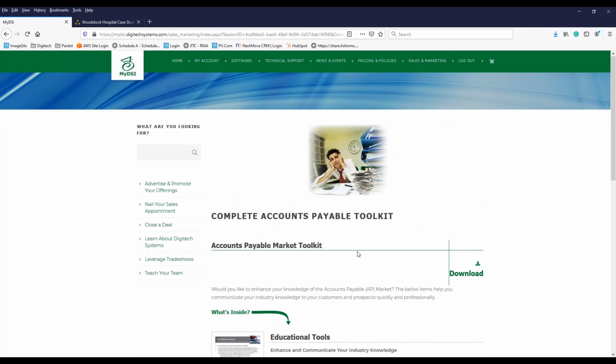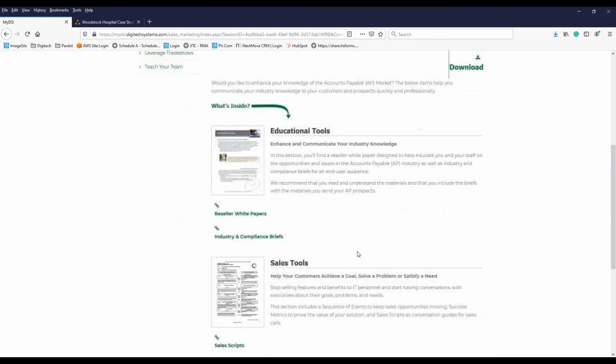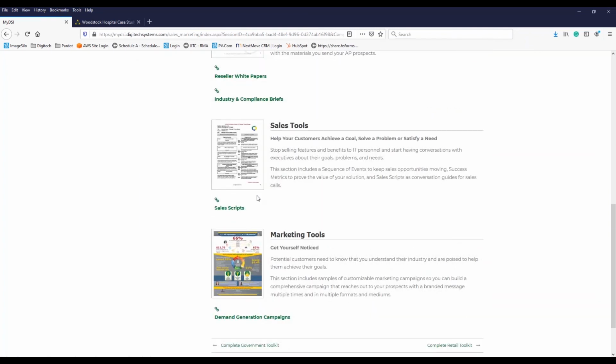Under the AP toolkit, you can download the whole thing, but what's inside? Educational tools, such as reseller white papers that you can read to educate yourself, or industry and compliance briefs that you would send to your clients. Also in here are sales scripts. We'll get to that in a minute.